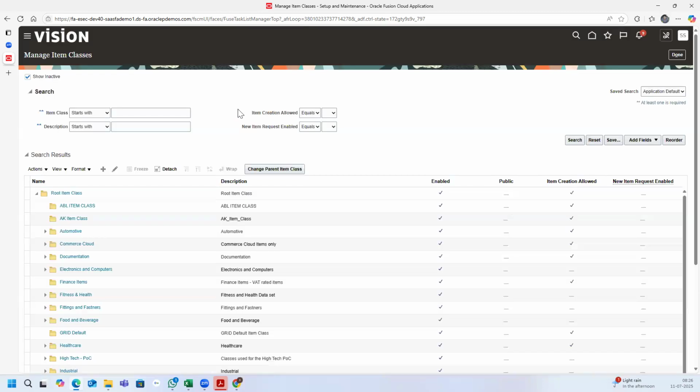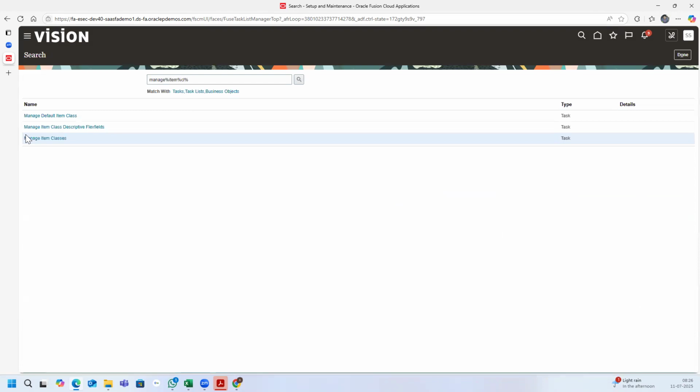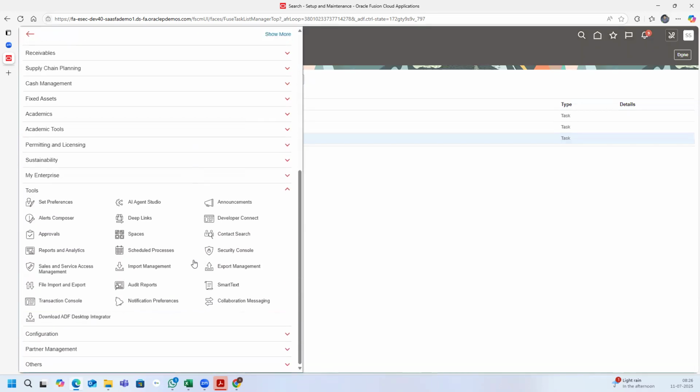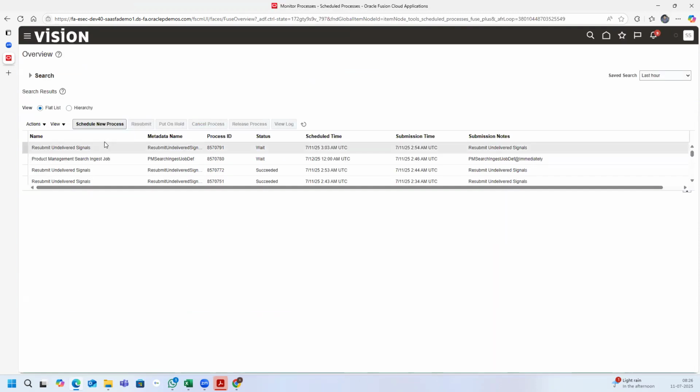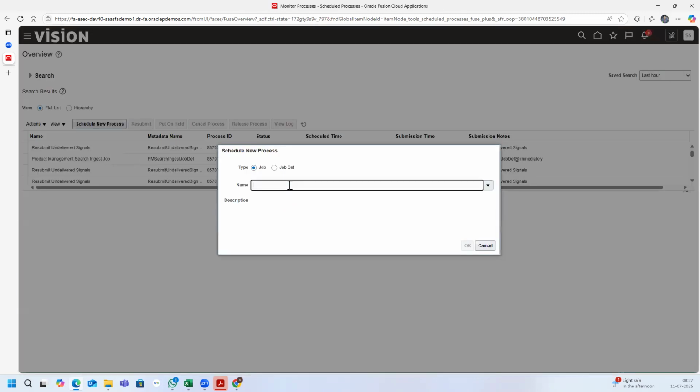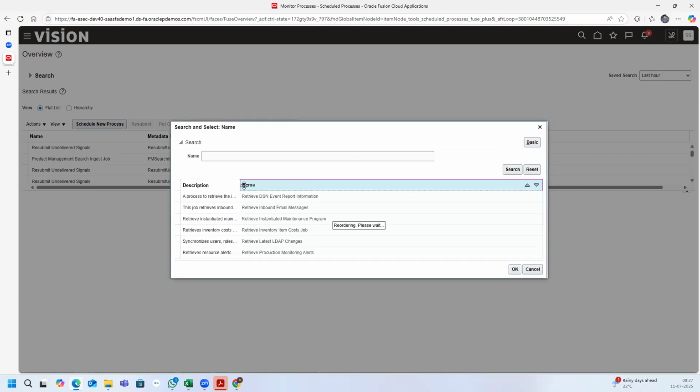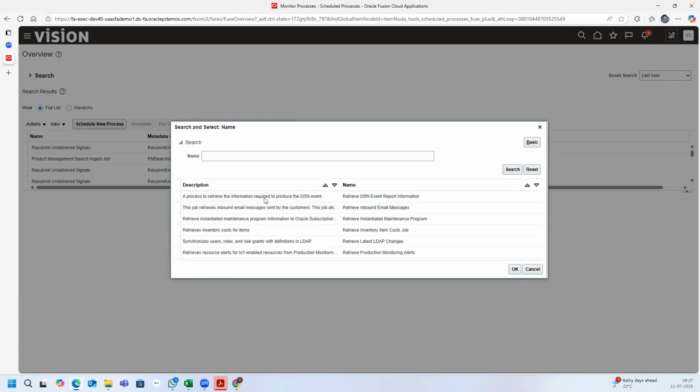Whenever you assign data access, in real time, if for some reason it is not reflected immediately, then we have a program called Retrieve Latest LDAP Changes. You need to run the job to get the changes reflected immediately. Sometimes this program will be scheduled to run every 30 minutes or 1 hour. Retrieve Latest LDAP Changes.